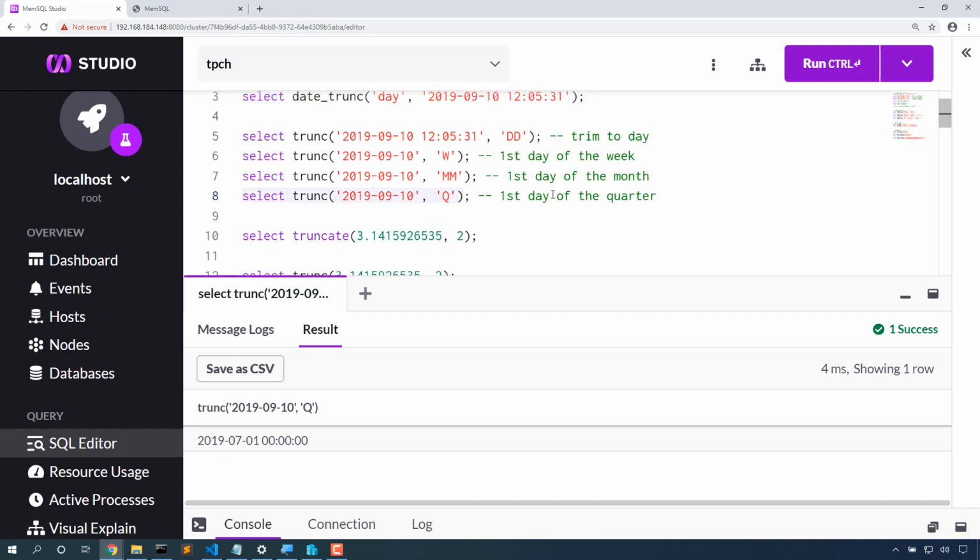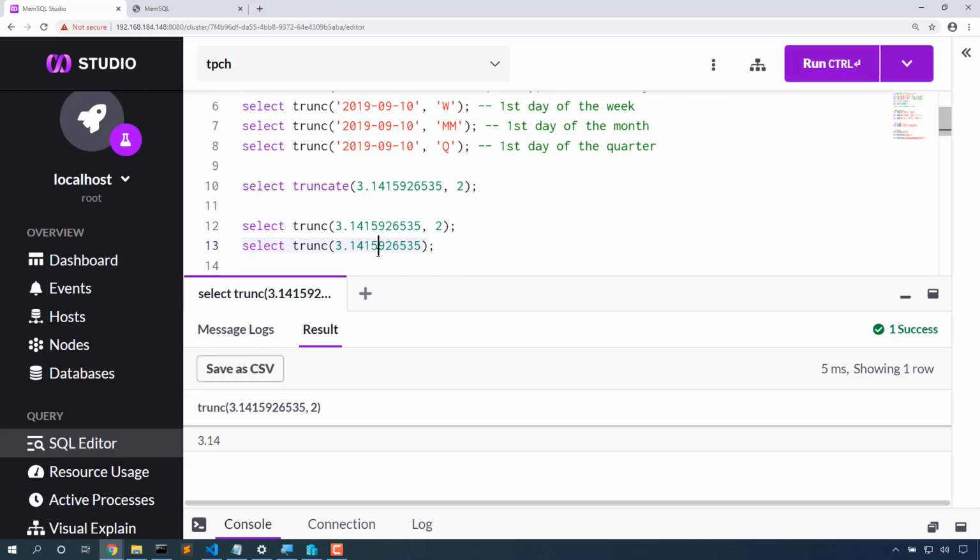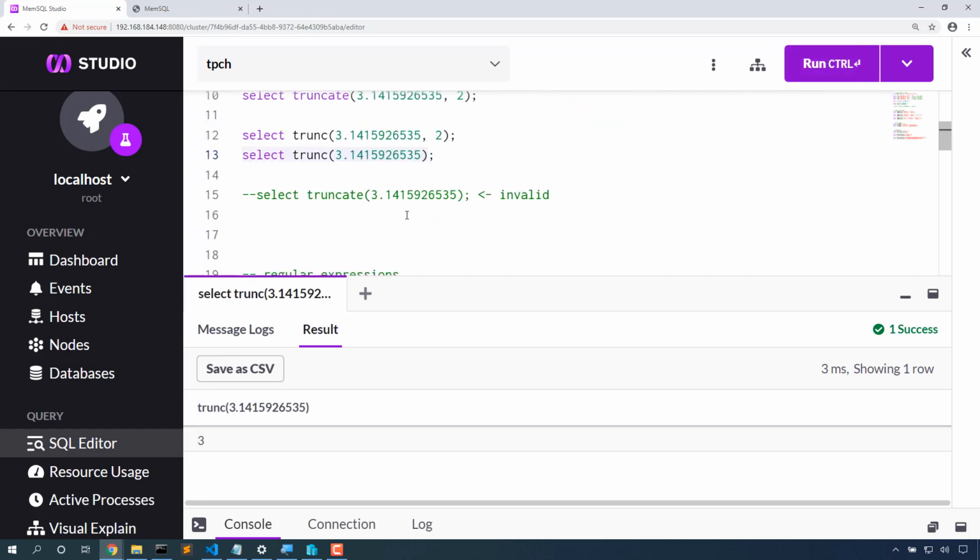We can also use trunc to truncate numbers. Previously we had the truncate function. Now we can use trunc to truncate numbers to a set number of digits. But we can also use trunc without specifying a precision, and it'll round it. Truncate always required a digit, so this was invalid.